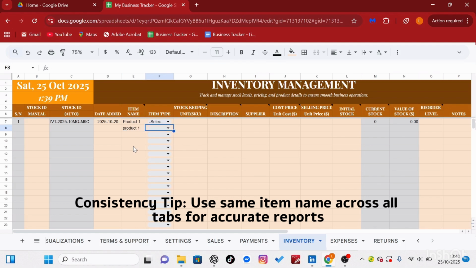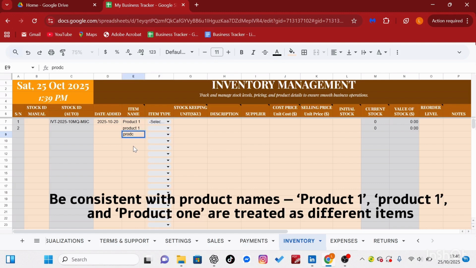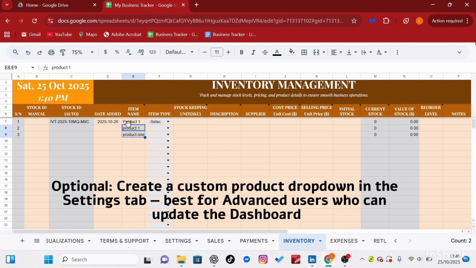For example, if you use Product 1 with an initial capital and your 1 written in figure, if you put your item name this way in the inventory tab, do not write product 1 in a different way elsewhere. Do not write product with an initial small letter, or write the product 1 with your 1 written in words. Do not do this elsewhere.